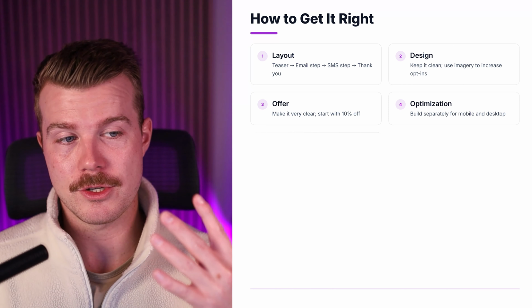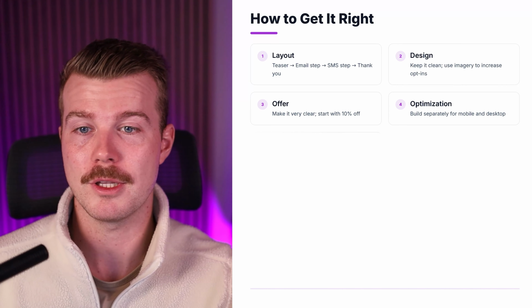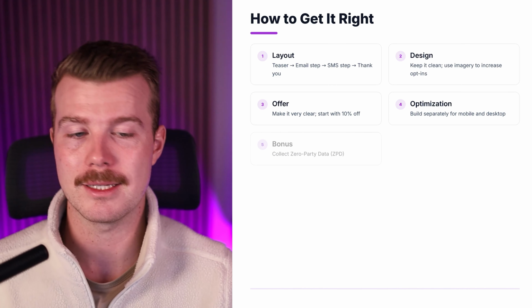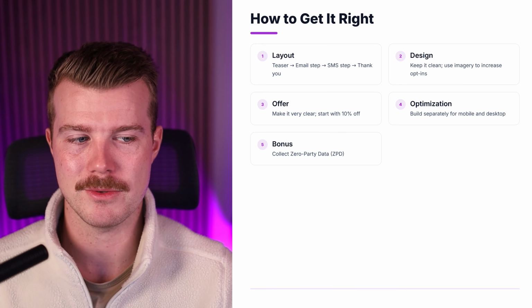Fourth is just optimization. So building one separately for mobile, separate for desktop, and then split testing accordingly. And then fifth here is collecting zero-party data. This is kind of a bonus, but also it's like, why would you not?